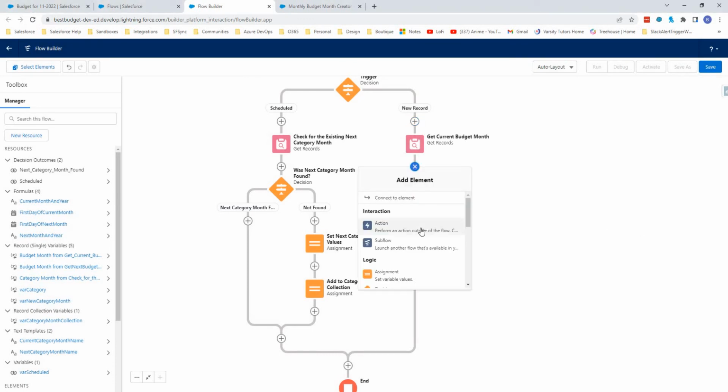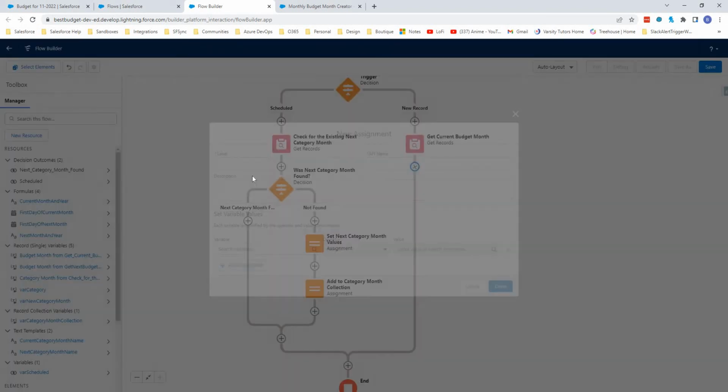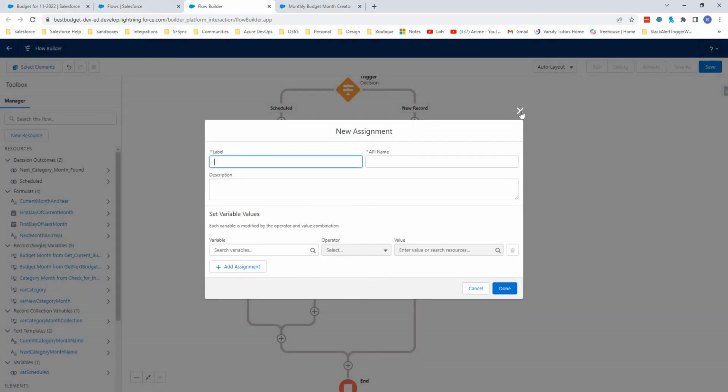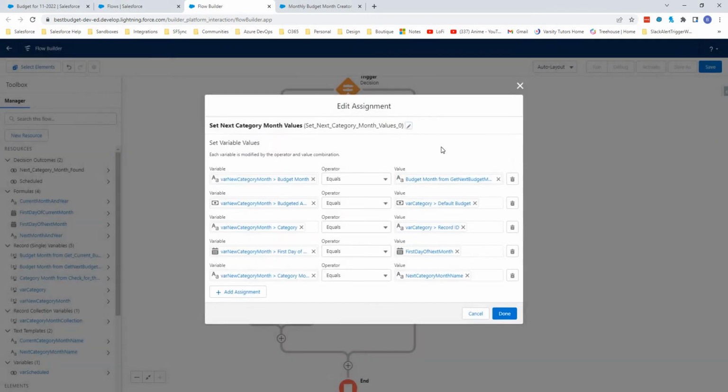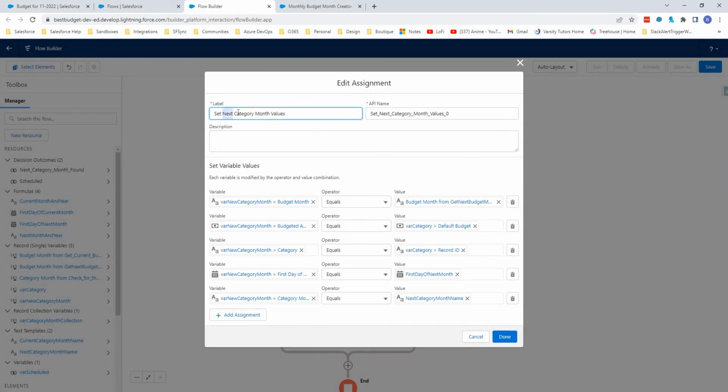And then because we know that we need to create a current category month for the new category that was created, we're going to just use that with an assignment. And actually what's easier to do here is use the copy and paste function. So I'm just going to copy this guy using this copy, and then I'm going to paste in the copied elements and change this up. So I'm going to say set current category month values. I'll just delete that and then click back into it to set the API name better so it doesn't have that 0 at the end.